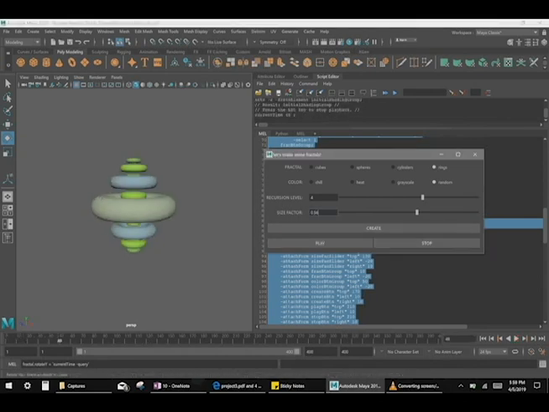Yeah. And you can keep creating more and playing around with the different size factors and recursion levels until you get something that you want.